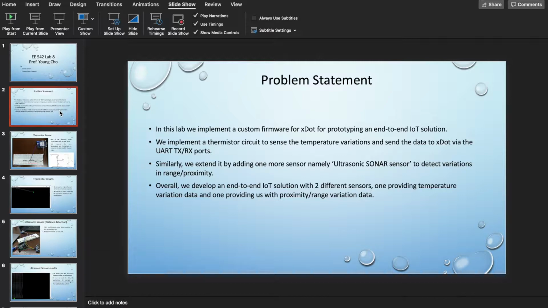Similarly, we also made use of the ultrasonic sonar sensor to detect the proximity to the next obstruction. Once the obstruction was detected, the same data was sent continuously back to the xDot and displayed on the terminal. For performing the whole task, we made use of the mbed environment, which was the platform over which we were running our xDot code. Initially, we tried with an LED, and then we went on to write the code for the thermistor and then for the ultrasonic sensor. Now Akshay is going to walk you through how we went about doing the thermistor sensor.